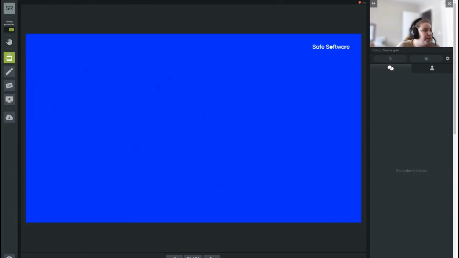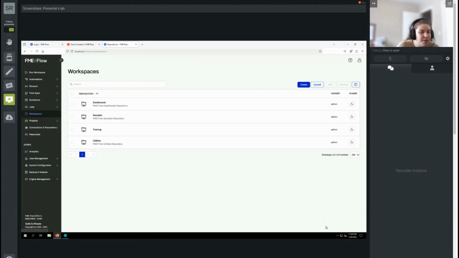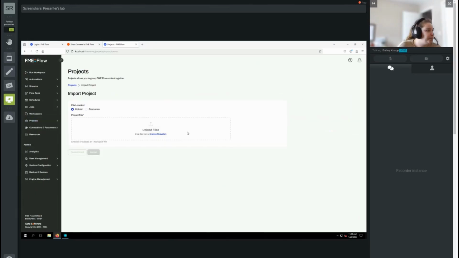Next, we are going to export and import a project on FME Flow. Please make sure you've got Follow Presenter turned on, as I'm going to demo this in my lab again. So on the FME Flow page, if I click the Projects tab, we can see projects already on this flow. We've got this food vendors one, but to start off, we're going to import one, and I'm going to browse the file system.